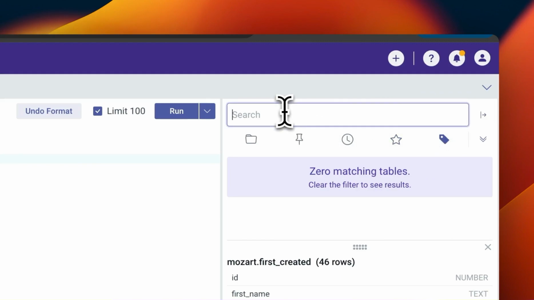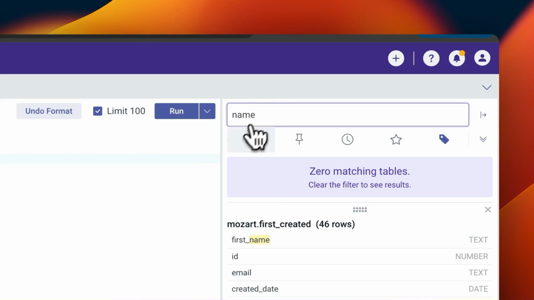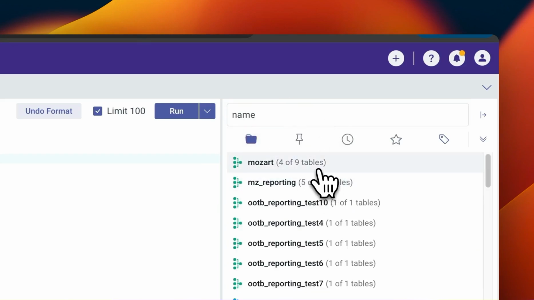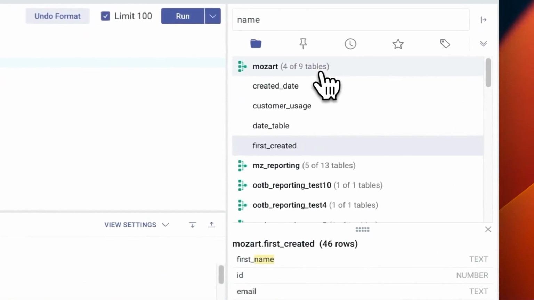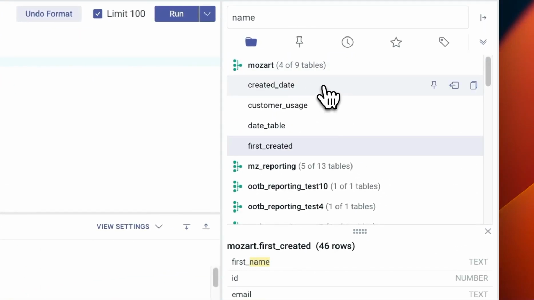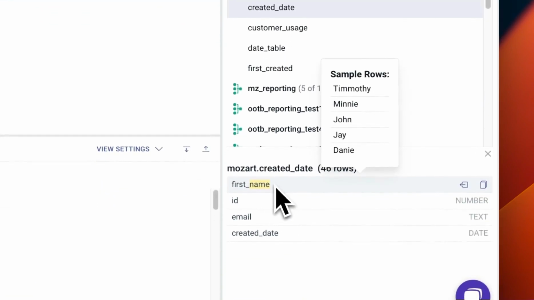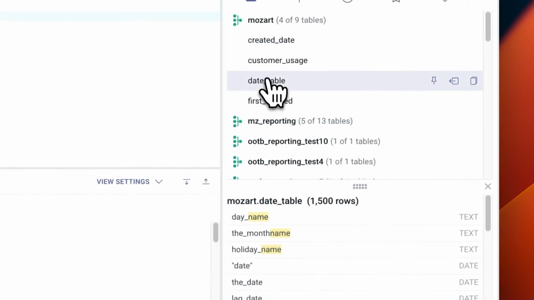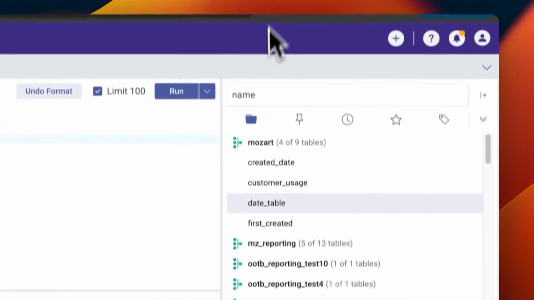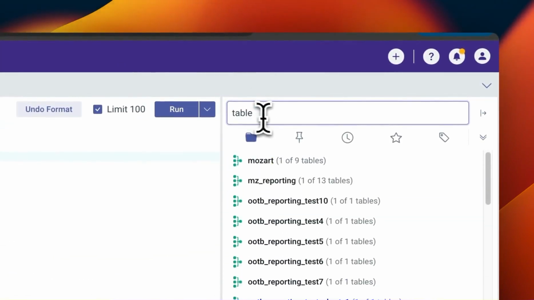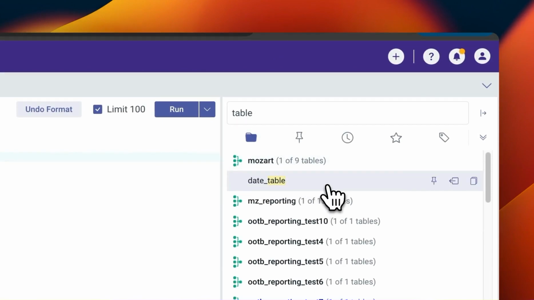So let's say I'm going to search for the column name, and it's now going to show me that in the Mozart schema, 4 of 9 tables have at least one column that has name in it. Let's say we're going to create a date. Now it's going to show up at the top, date table. The ones that include name will show up at the top. But in addition, I can also search tables. So table here, now we have table, date table right there.